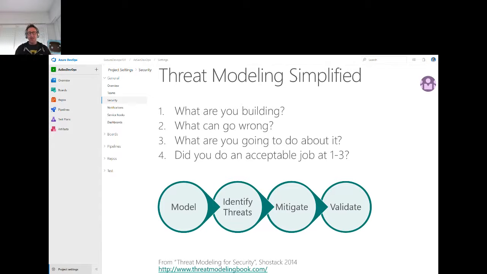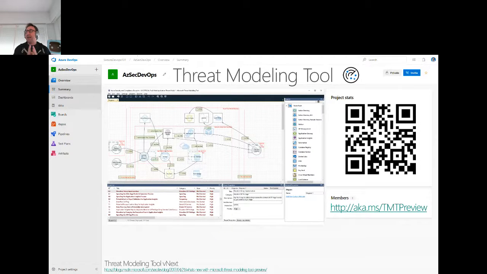Now, this sounds very hard to understand. There's a good book about it called the Threat Modeling Book that you can read for free. I advise you to read it if you have the time. But I'd better show you a tool that can help you with threat modeling. For that, we have TMT, the Threat Modeling Tool, which is a free tool that you can download.